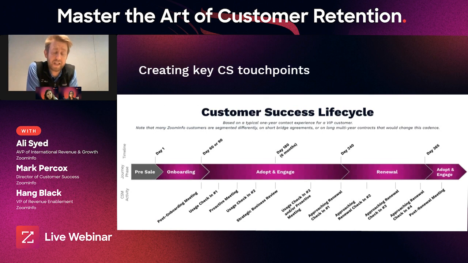Now, with the customer success lifecycle, so far we've looked at the key milestones, we've looked at the teams that are required and the KPIs. Now I want to zoom in to the actual customer success team, and many of you on here represent customer success. So let's look at that adopt and engage piece. What we want to do within the customer success lifecycle is to start to build out key engagements, key milestones when we engage with our customers.